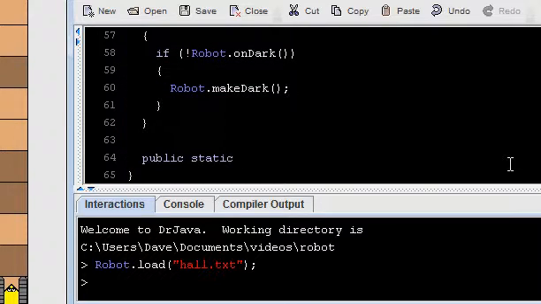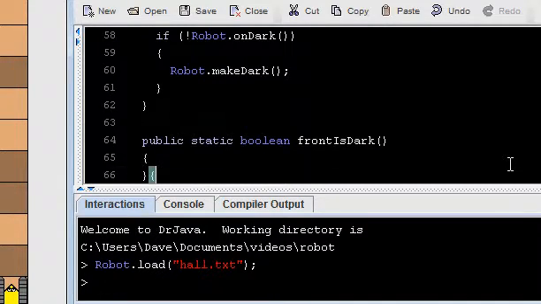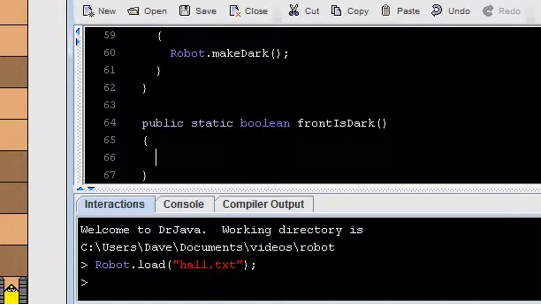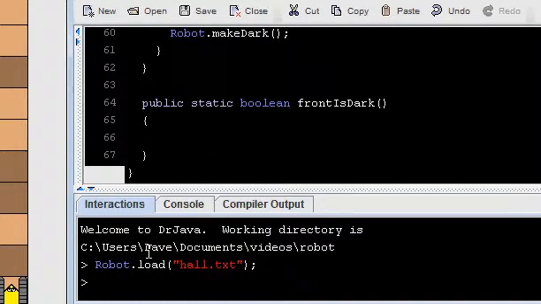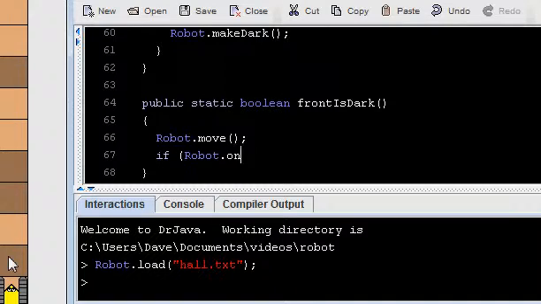Now if I'm checking something, that tells me I want an answer that's going to be a yes or a no, or in computer speak, a true or a false value, a Boolean return value: public static Boolean, and this is going to test if the front is dark. How am I going to determine if the front is dark? Well, I can determine if I'm on dark. If I want to know if the square in front is dark, there's no choice but to move to that square in front. I'm going to have to test if the robot is now on dark.